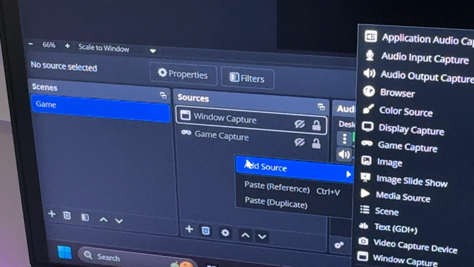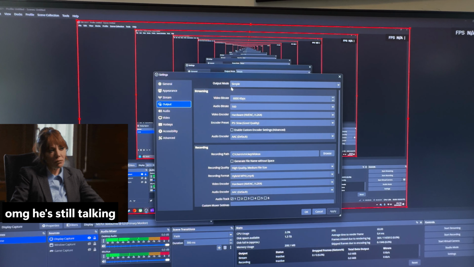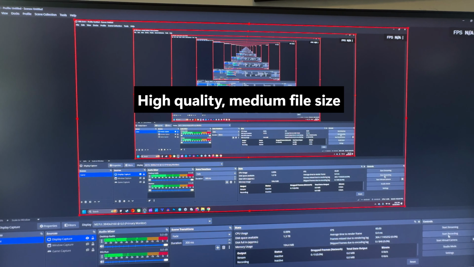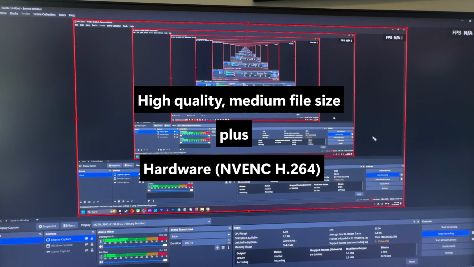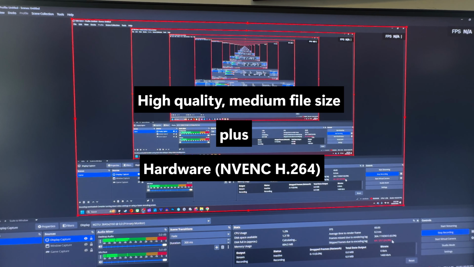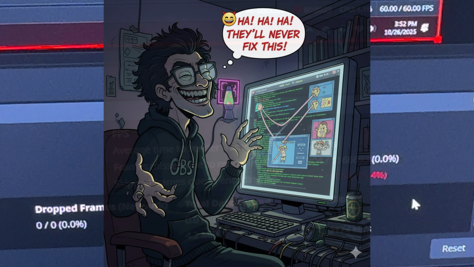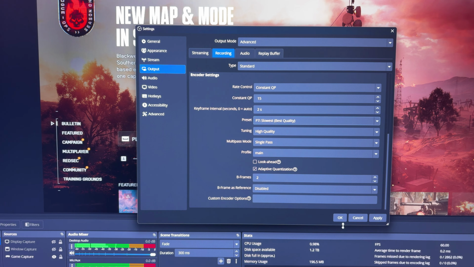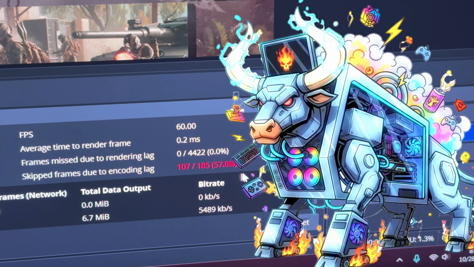Using a display capture source on OBS itself, I was able to quickly narrow the problem down to the fact that simple mode defaults to, and this just rolls off the tongue, high quality, medium file size, plus hardware NVENC H.264. It's this specific combination that results in encoding lag, and the sadists who make OBS made it the default. Best I can tell, it appears that under the hood, that combination uses one of the highest recording presets, which requires a very beefy machine for 4K 60 FPS.